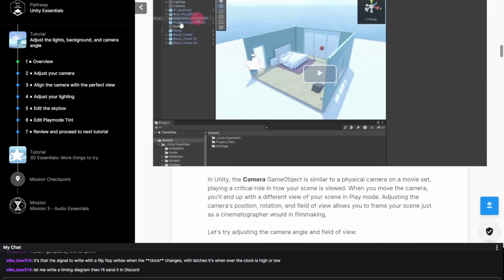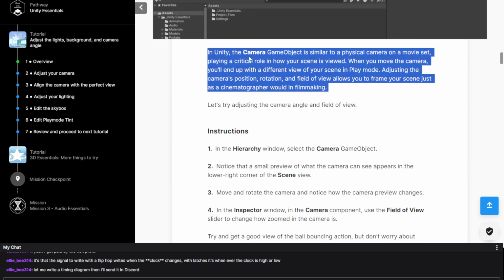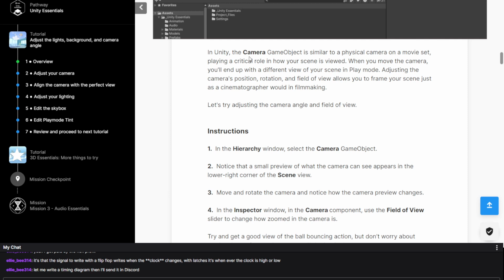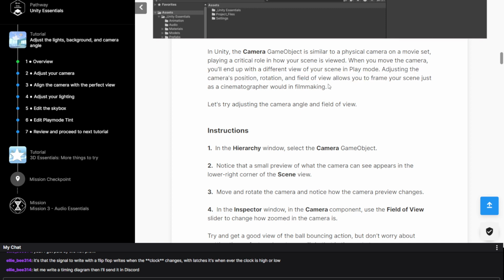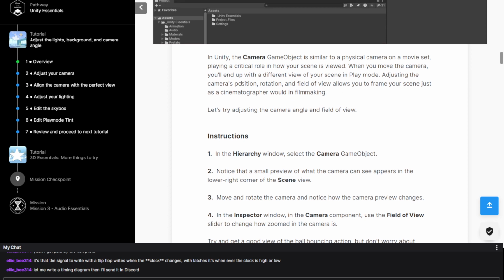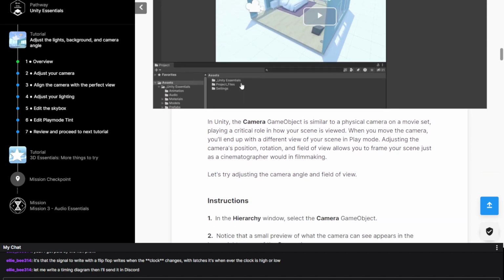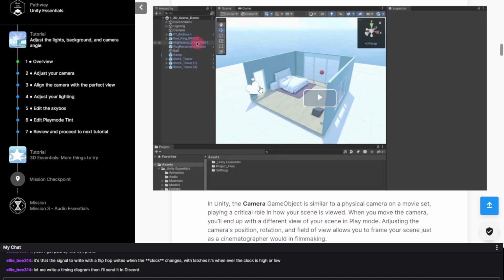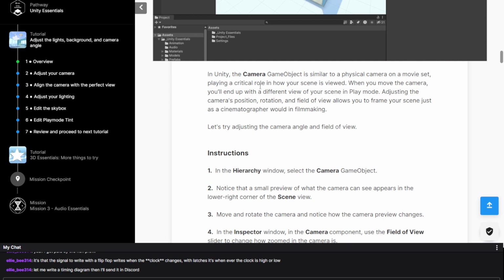Adjust your camera. In Unity, the camera game object is similar to a physical camera on a movie set, playing a critical role in how your scene is viewed. When you move the camera, you will end up with a different view of your scene in play mode. Adjusting the camera's position, rotation, and field of view allows you to frame your scene just as a cinematographer would in filmmaking. But the nice thing is you don't actually have to hold the camera up. You just tell the code what you want it to do.